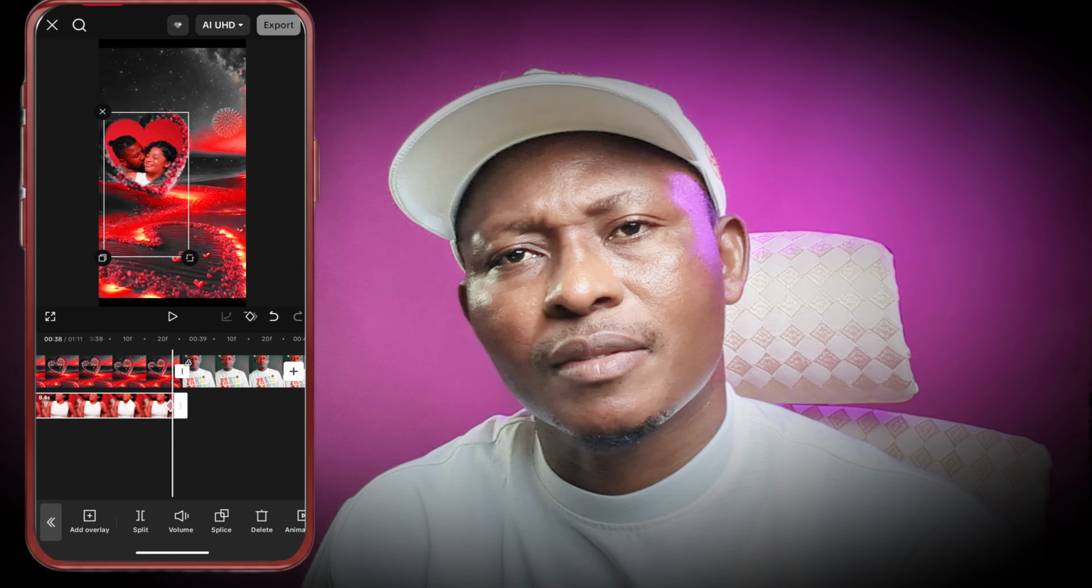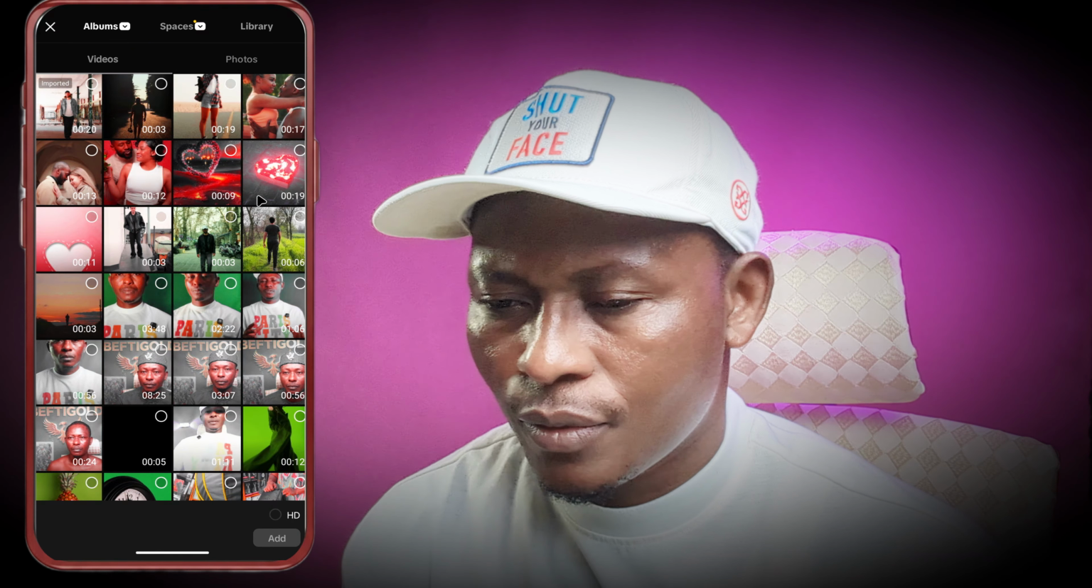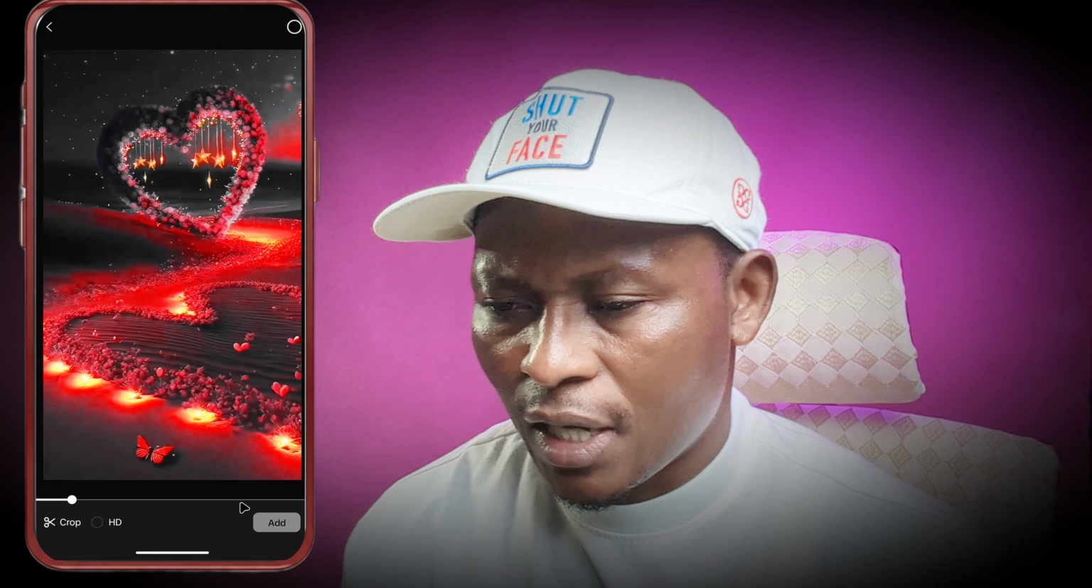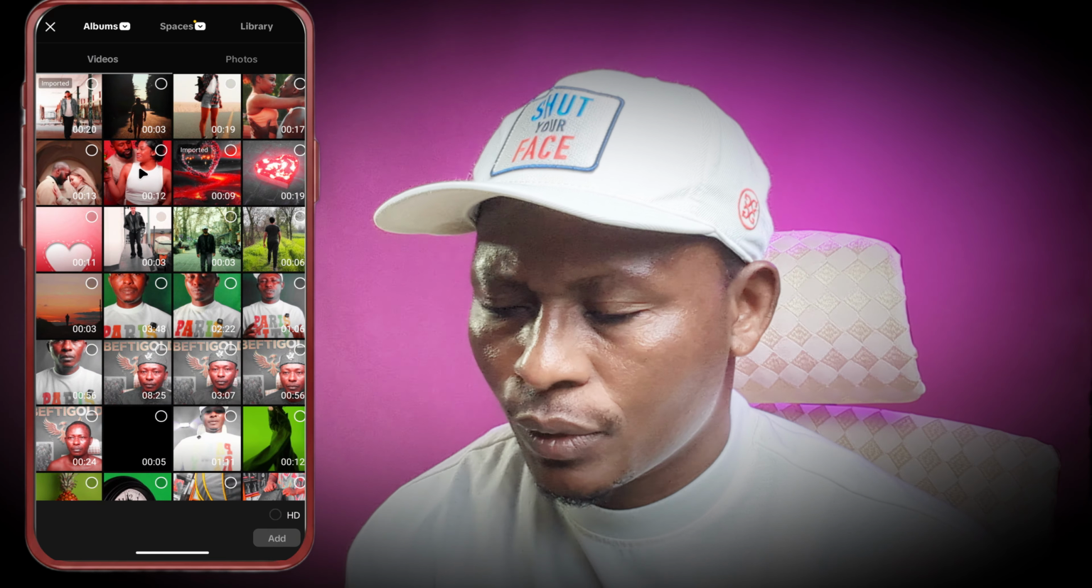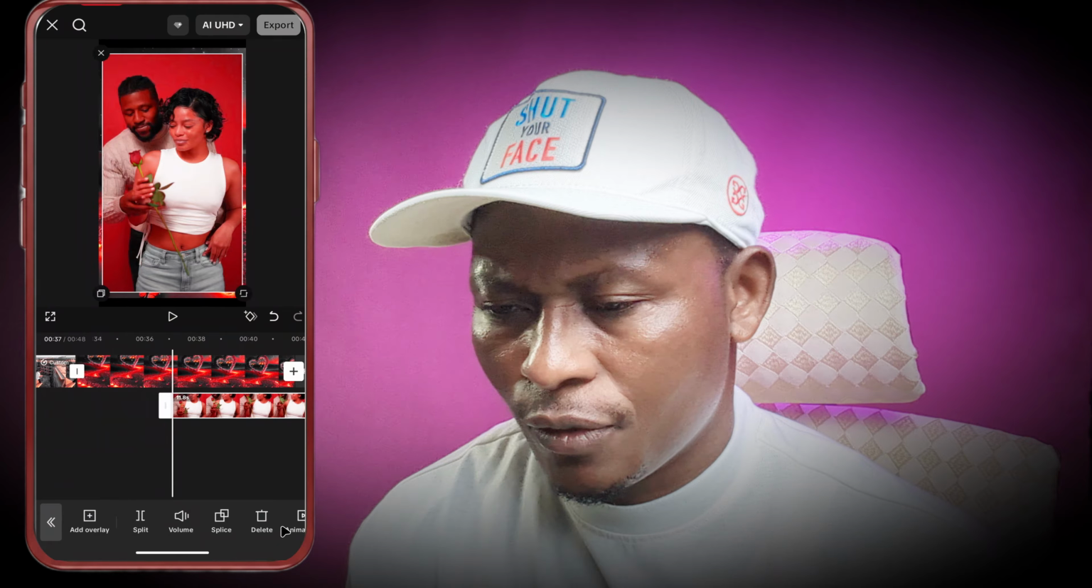Let's create a Potter effect. I have two clips, one of a love symbol and another of a romantic couple. I want to make it look like the couple is inside the love symbol.